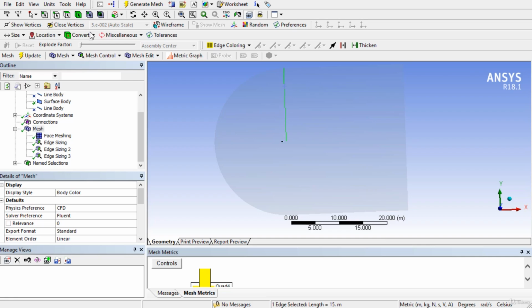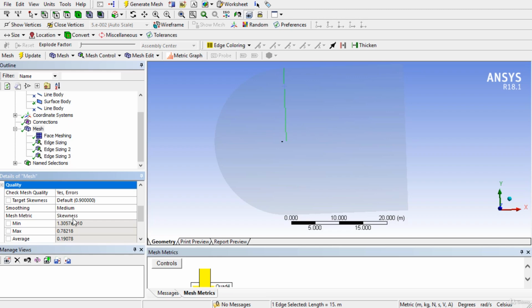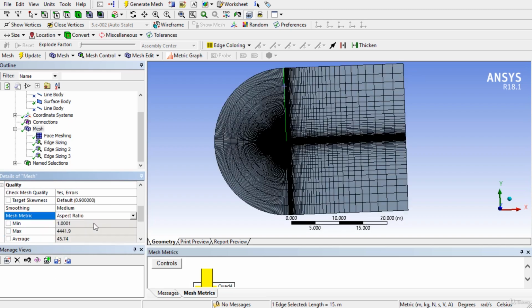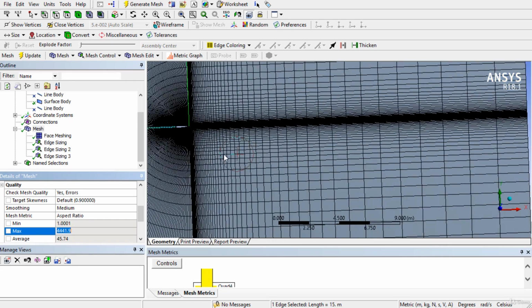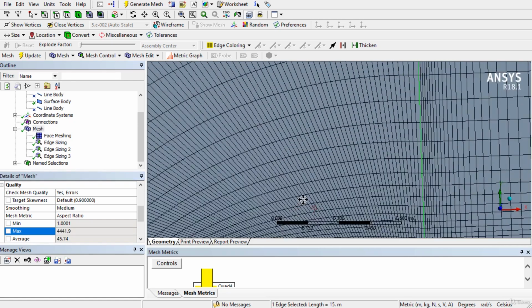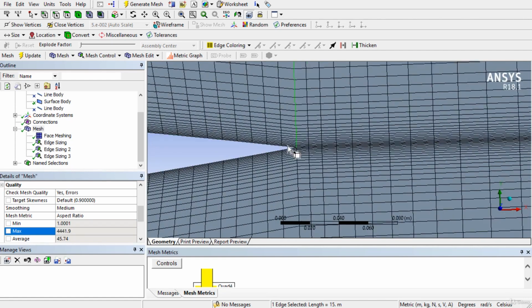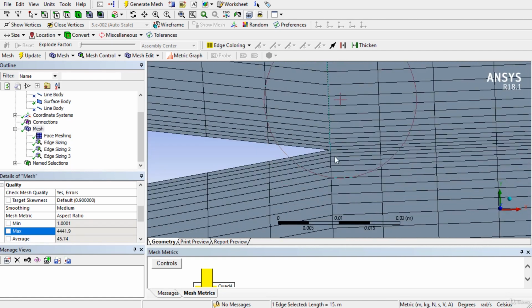To look at the mesh quality and the mesh statistics, click on the mesh and then go to the quality, and from quality in the mesh metric select, let's say, the aspect ratio, and this comes out to be 4441. So if you change the sizing or the ratio of the growth rate, you can change the aspect ratio in the cells which are in the boundary layer or in the wake region.